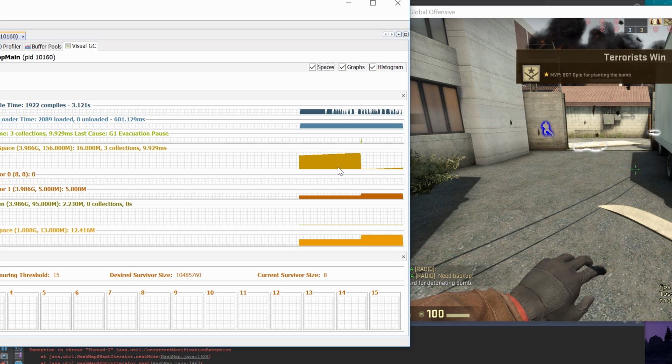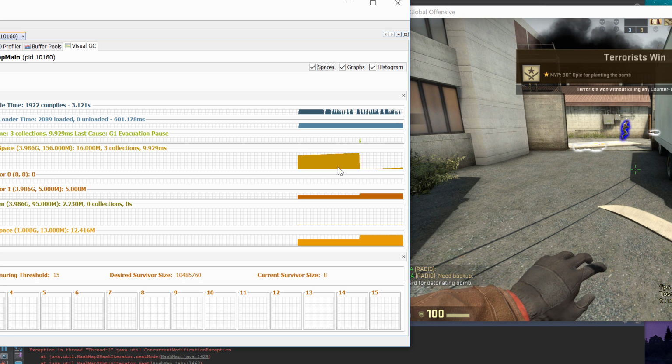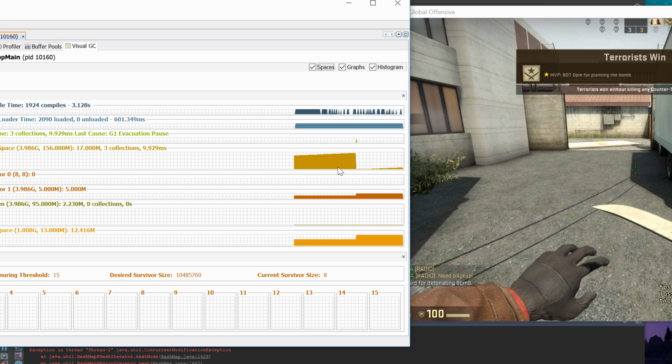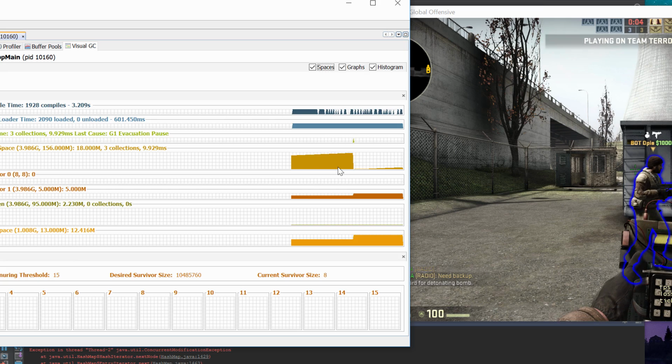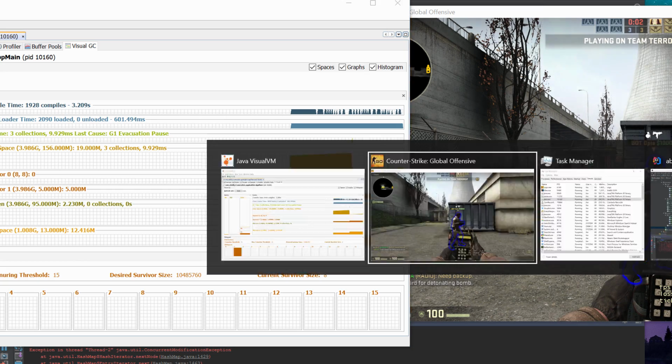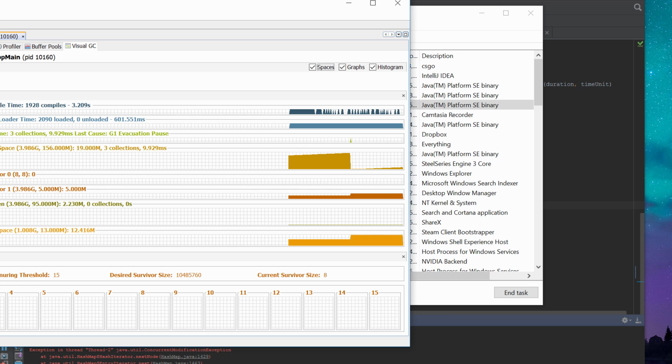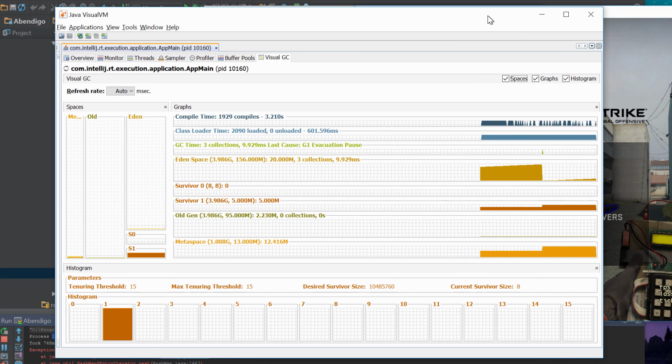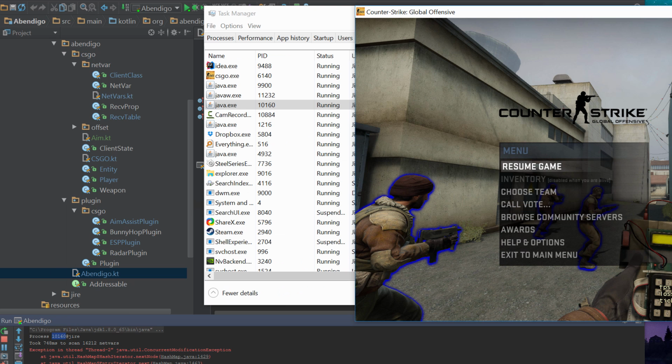So now that you guys get the performance metrics, I'm going to show you some actual code to see what I did to achieve this kind of performance on the JVM with a pure Kotlin code base. So let's just minimize CSGO so I don't get distracted, and I'm going to minimize this as well. Let's get CSGO out of the way.